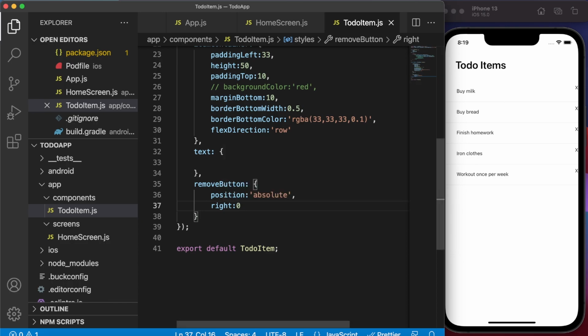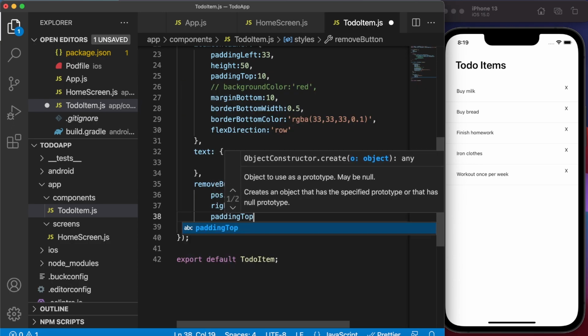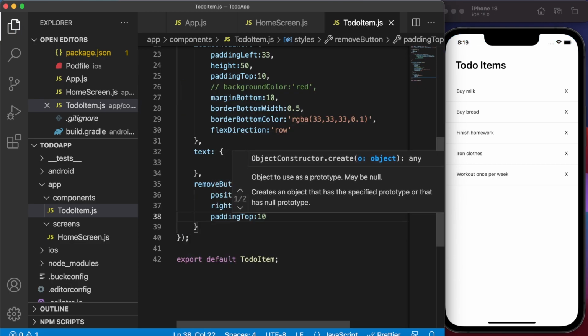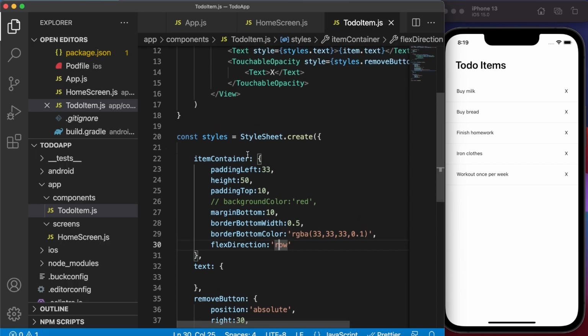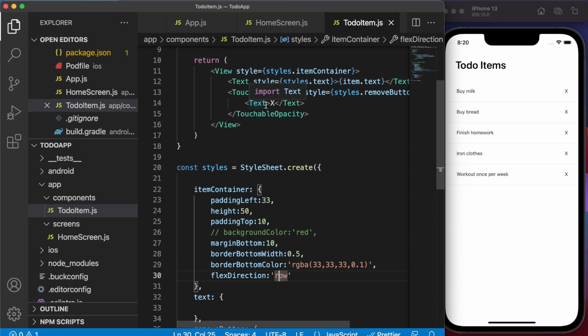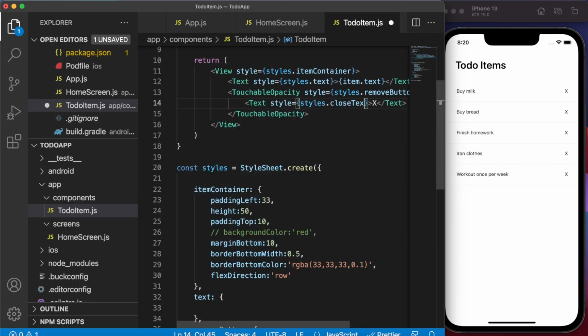Okay, but we'll do say 30. And we'll do padding top as well, so that it is aligned with buy milk. Okay, and we'll make it such that it looks great. Okay, so over here for this text, we'll add a style as well. We'll say styles.closeText.